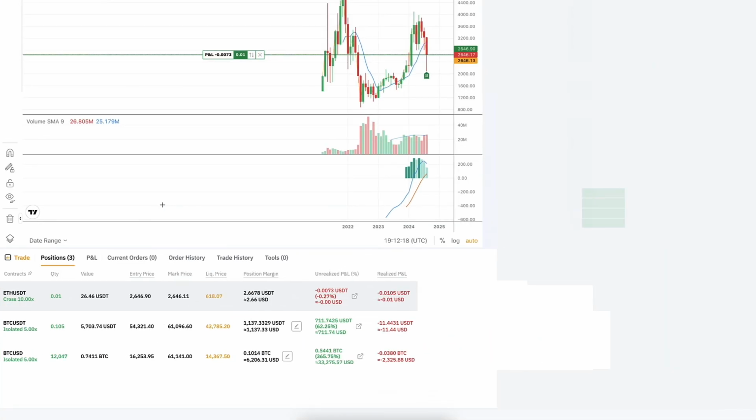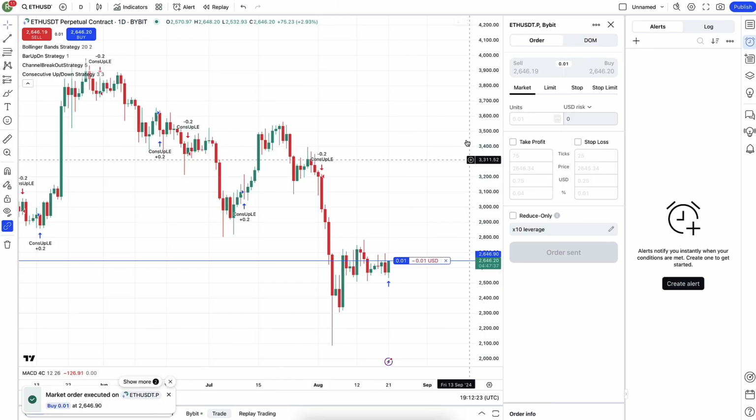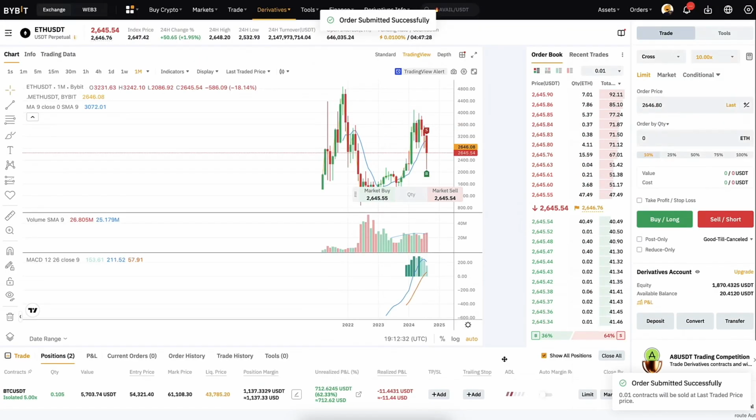Now if I want to close this order, I can alternatively close it here on Bybit, or I can do it on the TradingView website. Let me just give you an example here. Market, confirm, and you can see order has been closed.